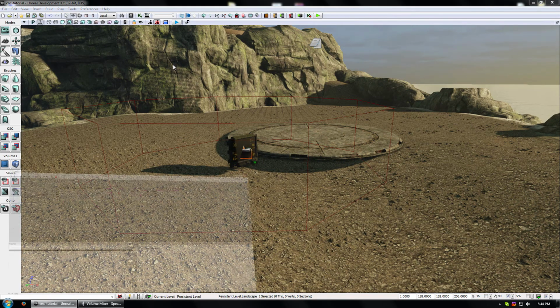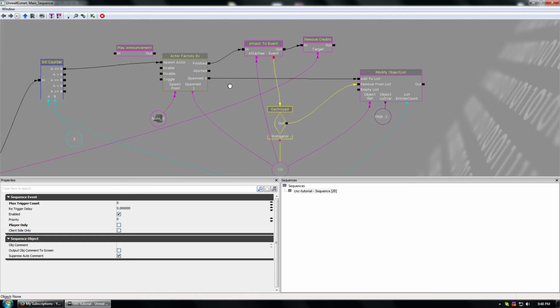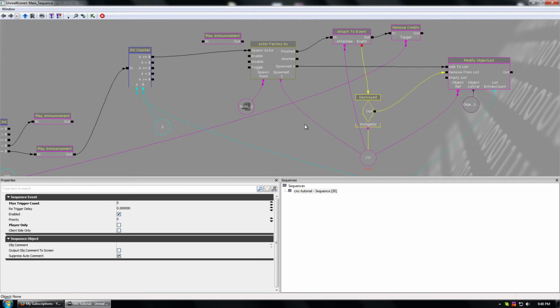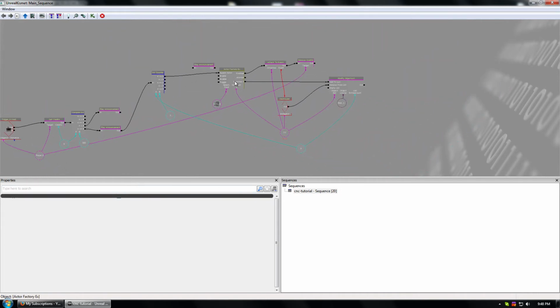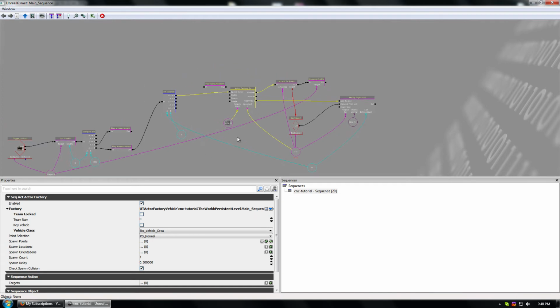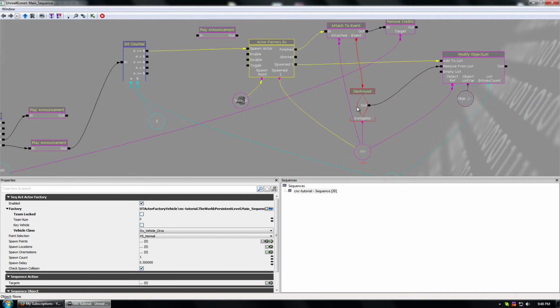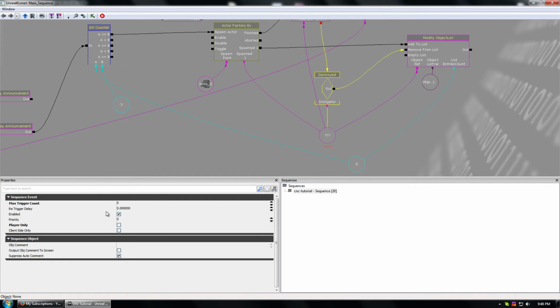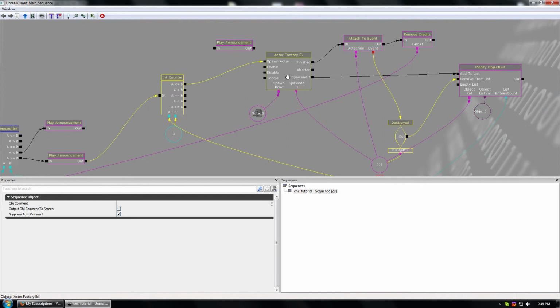So I figured out what the problem was. Well, I redid this a bit. The problem was this was set to player only. And yeah, that was the problem. So I switched out this actor factory. I didn't really have to, I did anyway, because it's going to make my life much easier. So it's exactly the same apart from this part by here, which I turned off. So let's go through this again.